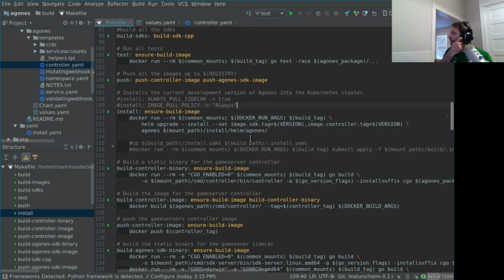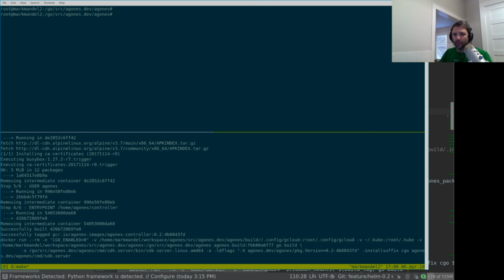Always pull sidecar and image pull policy, which works nicely when I'm running on Kubernetes in the cloud, not running on Minikube. So I can do those two, but I'm not going to worry about that right now. I'll do that after this. This gets us started. How are we doing? That's still building. That's fine.